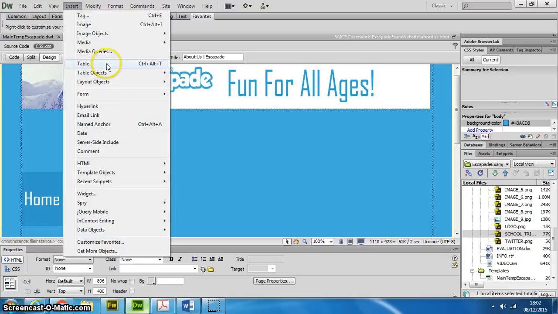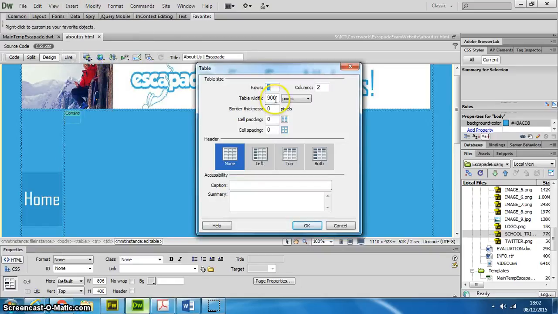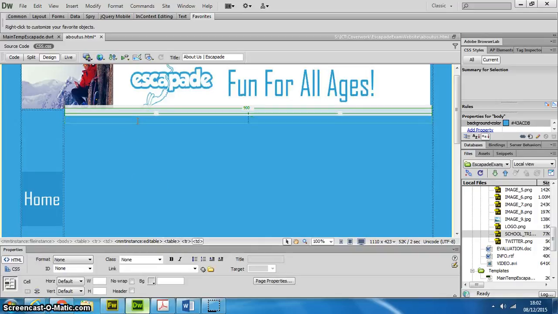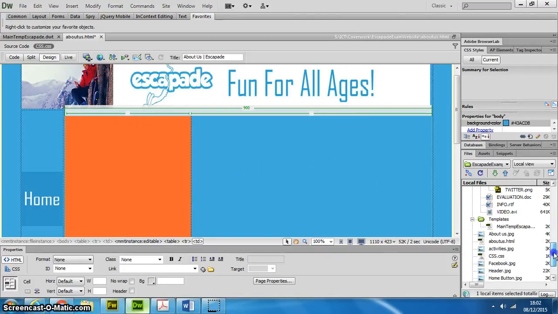So on the new About Us page I've made, I'm going to put a table within the editable region. And the table I'm going to make 900 pixels wide, 1 row, 2 columns. In the first side of the table, I'm going to select the box I made in the other video, the CSS box. And in the other side now, I'm ready to drag over my How to Find Us picture, which I'll drag over and drop in.